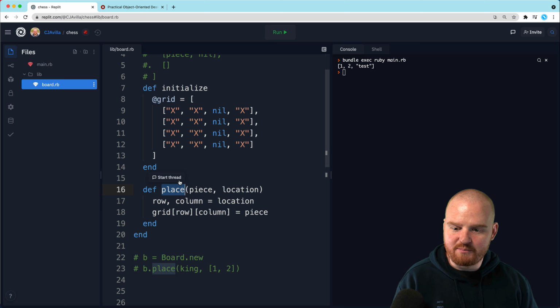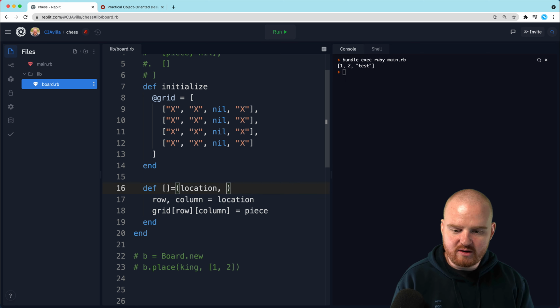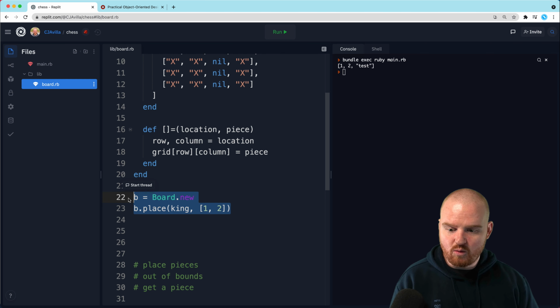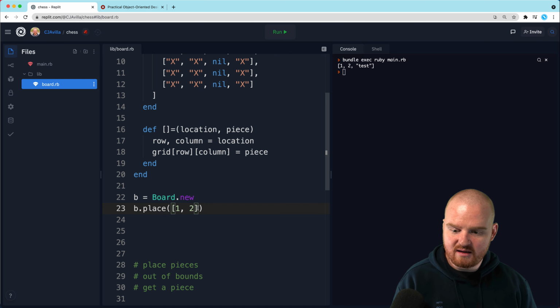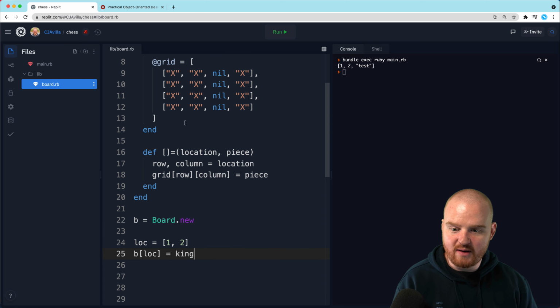So here, instead of our place method, let's make this the square bracket equals method. And then we want to swap the order of these so that the location comes first and the piece comes second. Now, when we go to call this method, we're going to call it by passing in first the location. So we're actually going to use the square bracket operator. We're going to say location and then equals king, or whatever our piece is going to be. So then the location is going to be like 1, 2. And now we can use this setter method just like this to set the value at that location.